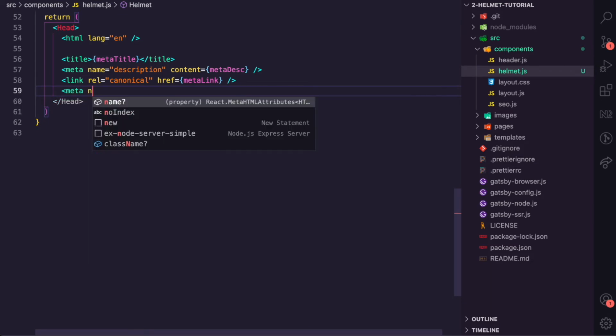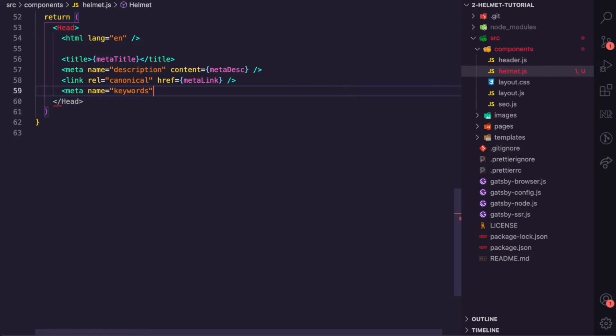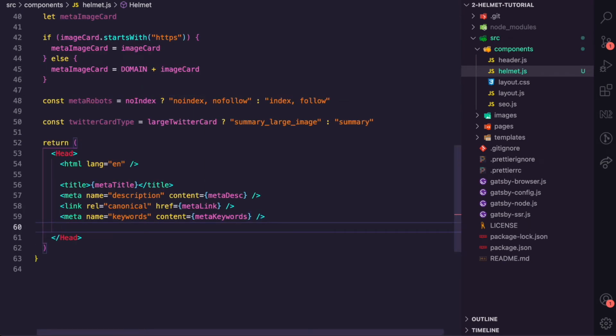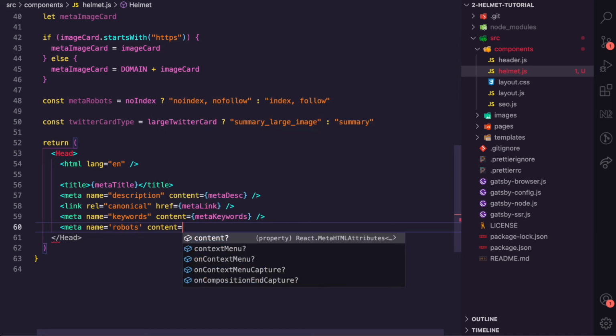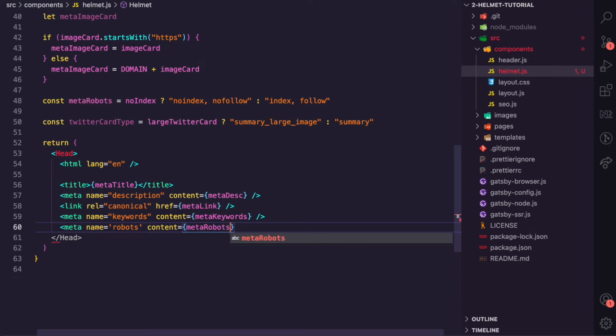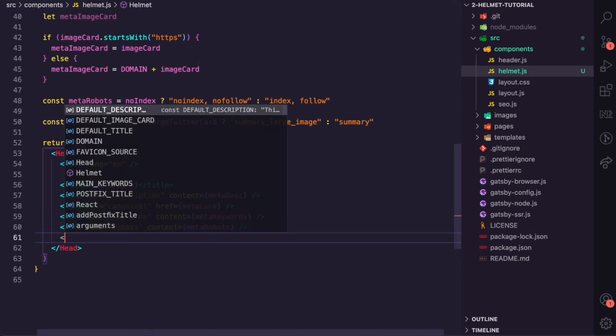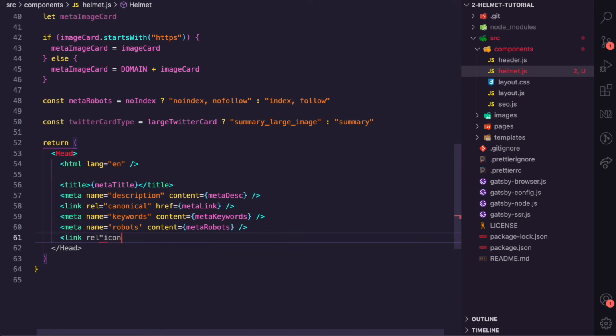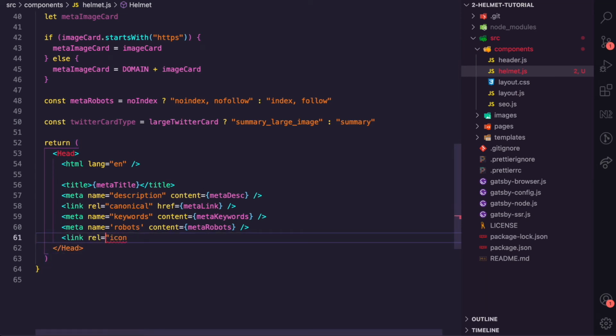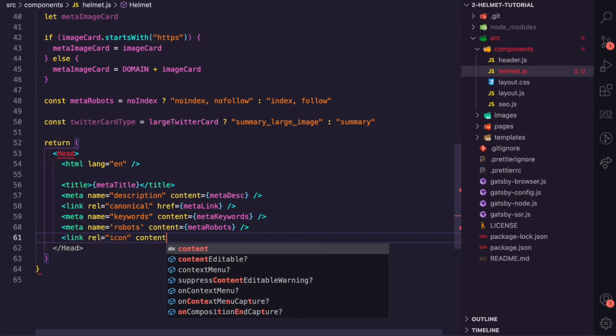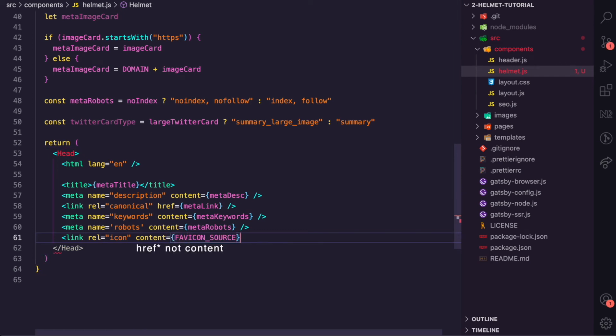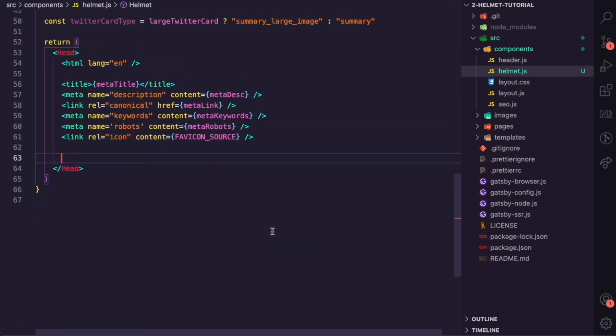Then next we have the meta name keywords, and for the keywords, this is going to be meta keywords. And then for the robots, this is going to be name robots, and for the content, this is going to be meta robots. And then we're also going to have the icon. So we're going to have the icon, and this is going to be the favicon source or favicon link, whatever you want to call it. Now these are the basic things we need for SEO.